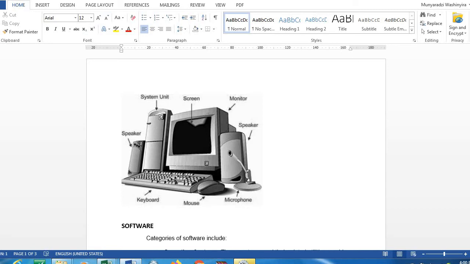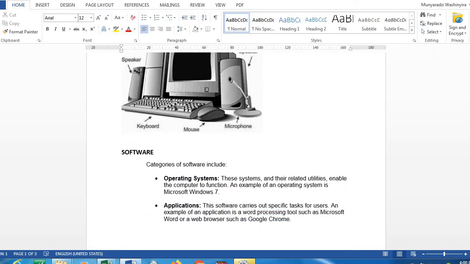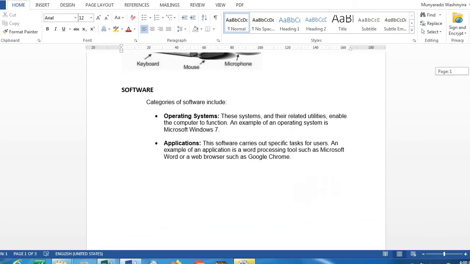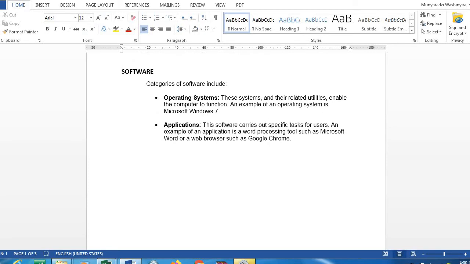So let's look at the software parts. We said the software is divided into two basic parts. Now, as you can see, we've got the software part, which is the operating system and the application. When you talk of the operating system, we are talking of examples like Windows 7, Windows XP, Linux, Windows 10. Currently, most people are using Windows 7, Windows 8, as well as Windows 10. And we also look at the applications, and we are saying the applications are the software that carries out specific tasks for users.